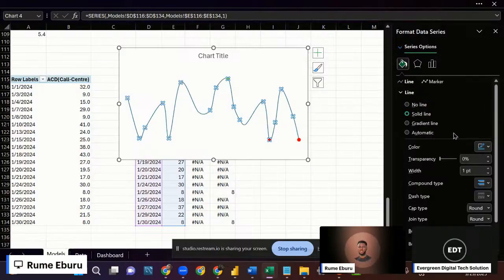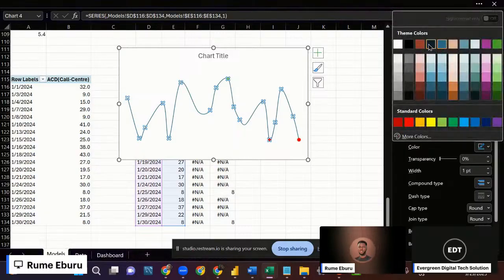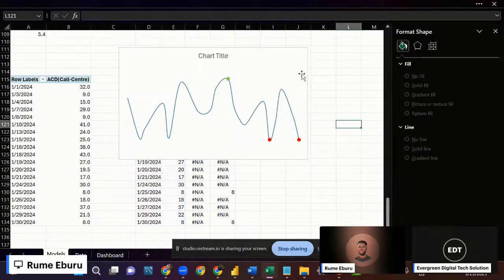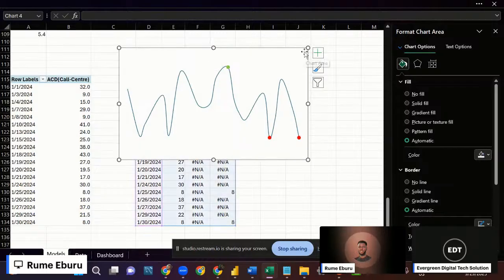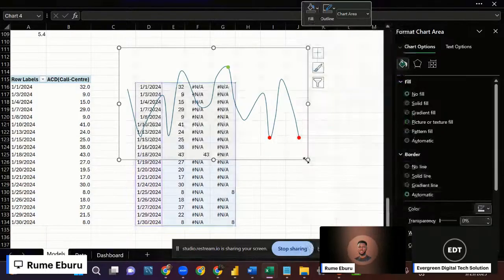And then the line color, we're using this blue here, which is good. Okay, so this is what it looks like. So I can just remove this. I don't need this chart title, so I just delete this chart title. I click on this one here, this background, remove the fill as well, and then the outline as well.